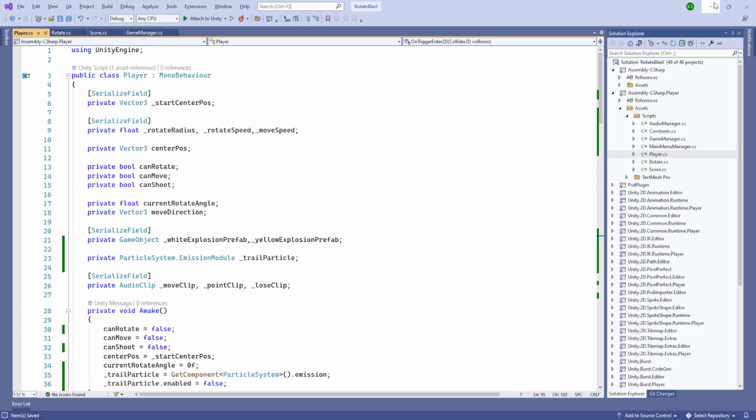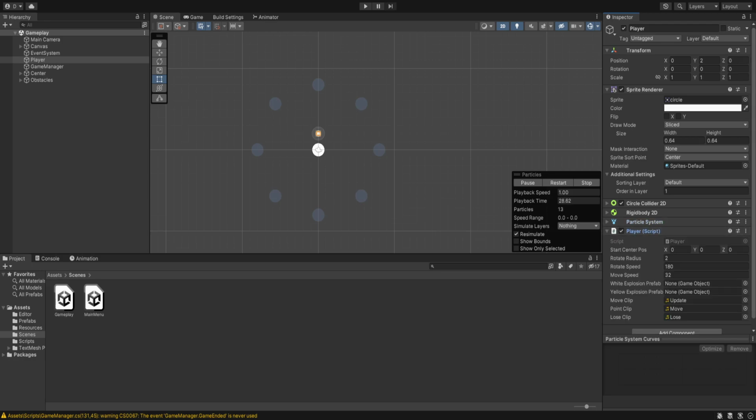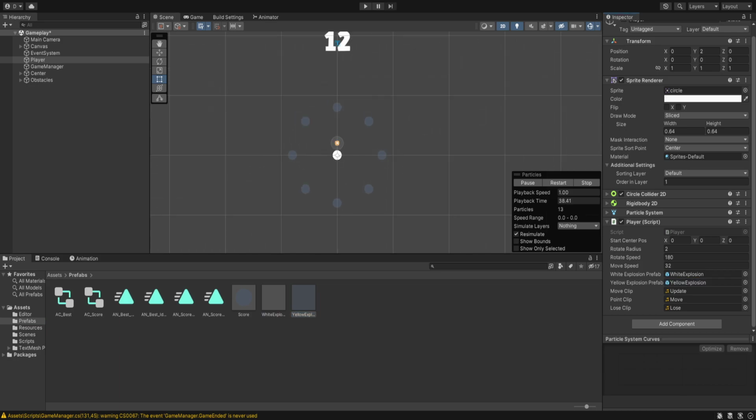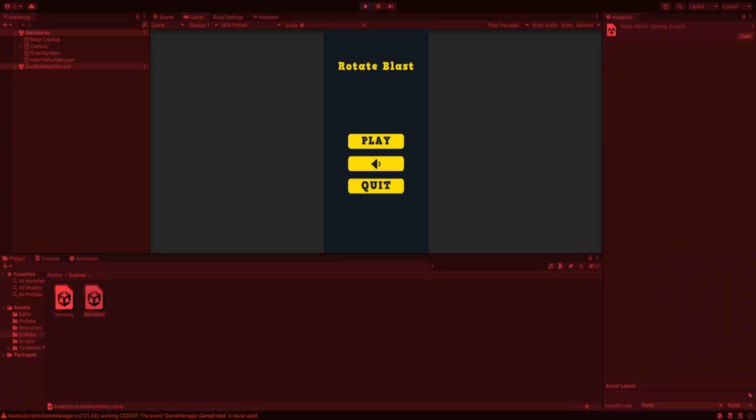So let's go inside Unity and let's see if everything is working perfectly fine. Let's hide the particle system, center, and white, and the yellow explosion prefab. This one's the white and this one's the yellow, and now there are not any problems. So let's go inside scenes and let's hit play. And when the game ends, we'll need to stop the coroutine.